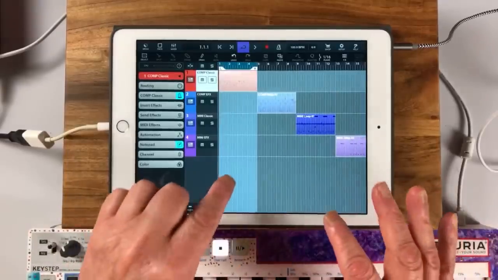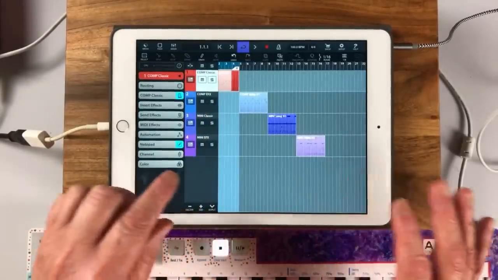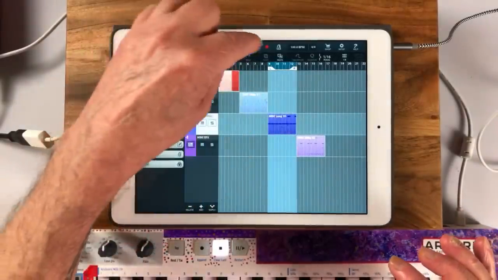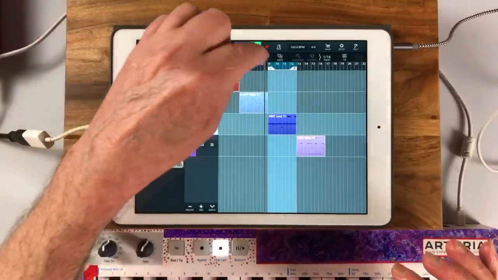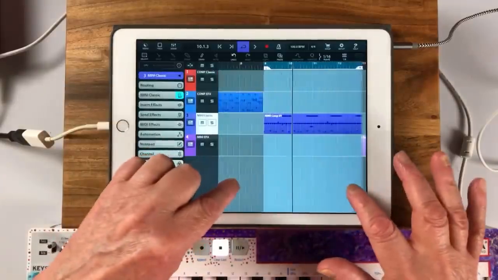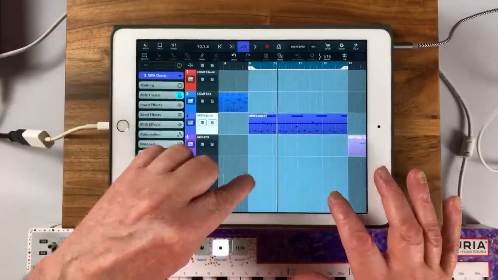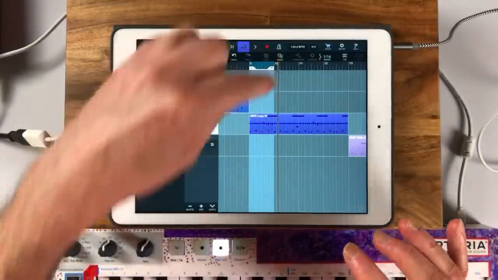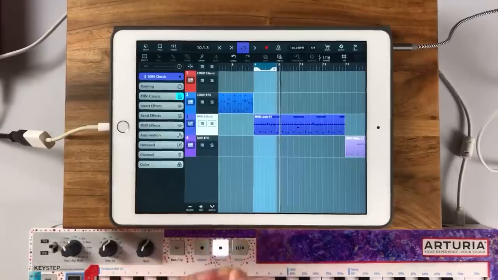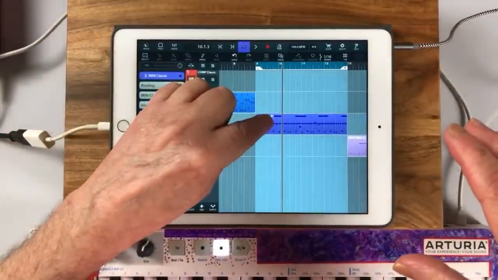Before we go, let's quickly do something. Let's choose this one here. Yeah, let's do this. Let's just choose one bar of that. Let's choose this here, like this. And this is using the new section.